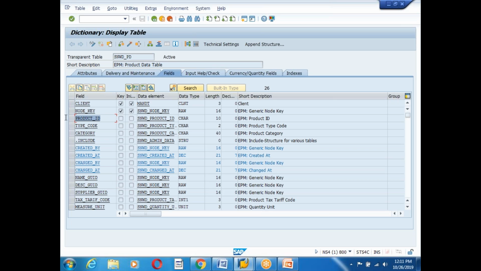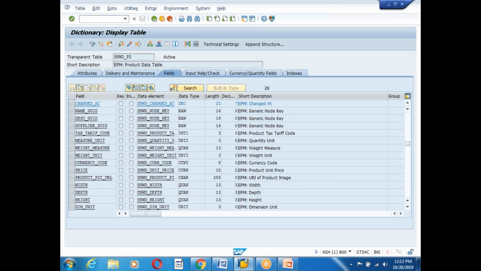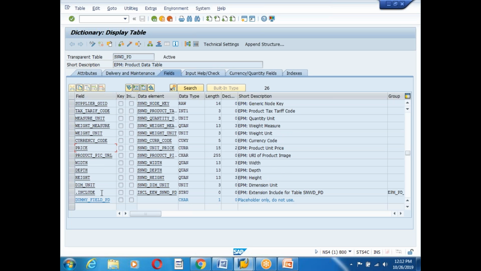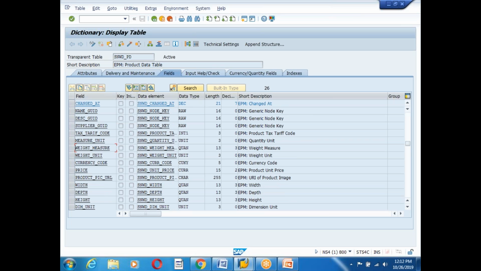Here you can see there is a product ID. It's a GUID, a 16-digit GUID as the primary key. And there is also a product ID, which is the material ID, guys. Also you can see the price of the product, the width, the height, and also the URL of the product, where you can see the image. The picture URL.